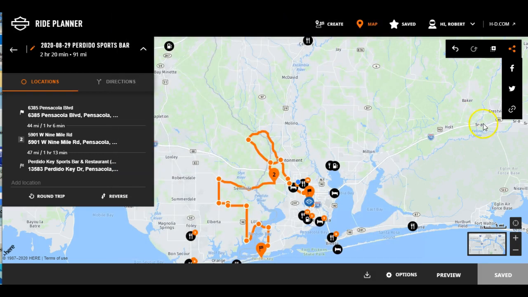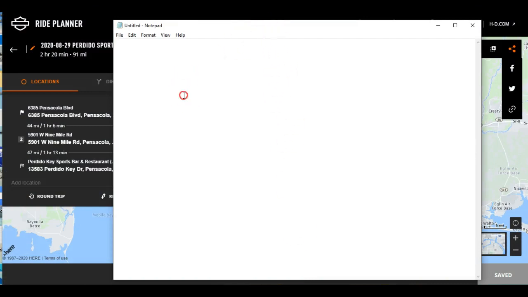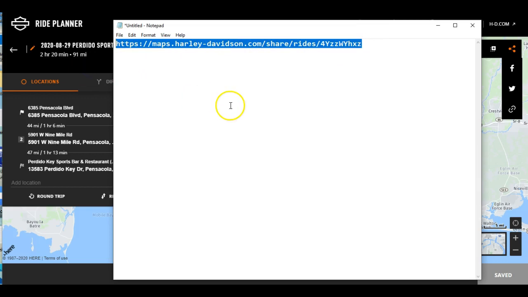If you'd rather share the link in an email, left click copy web link, and I'll bring up Notepad, paste, and you can see the URL to the place where the file's been saved.